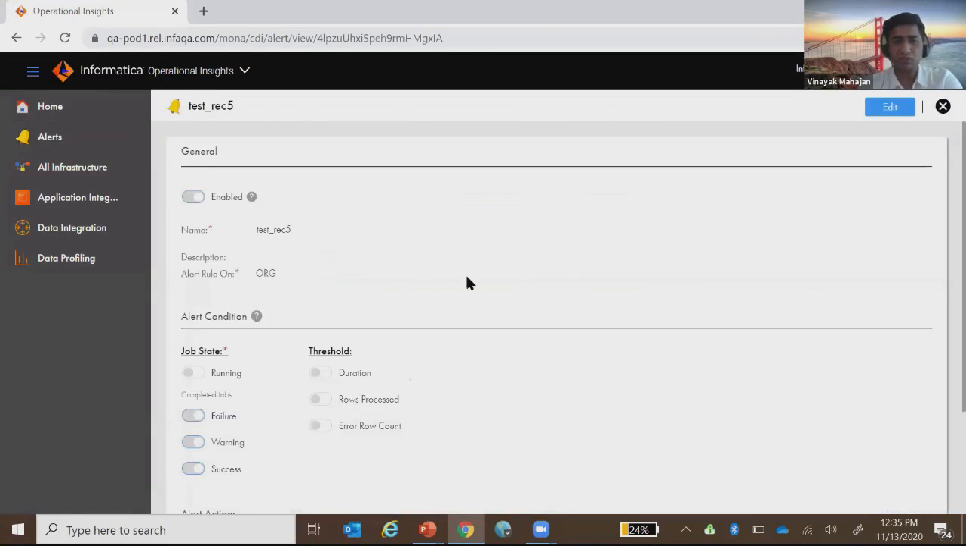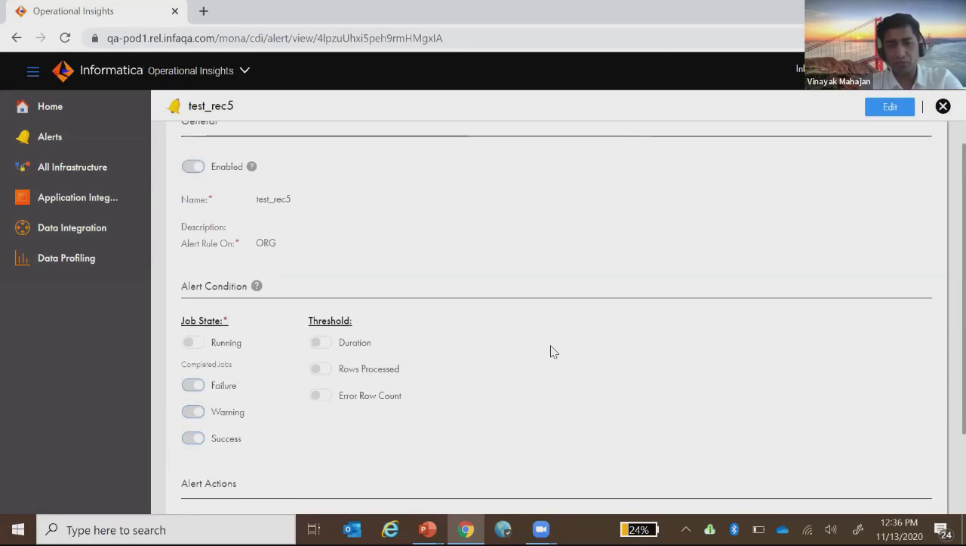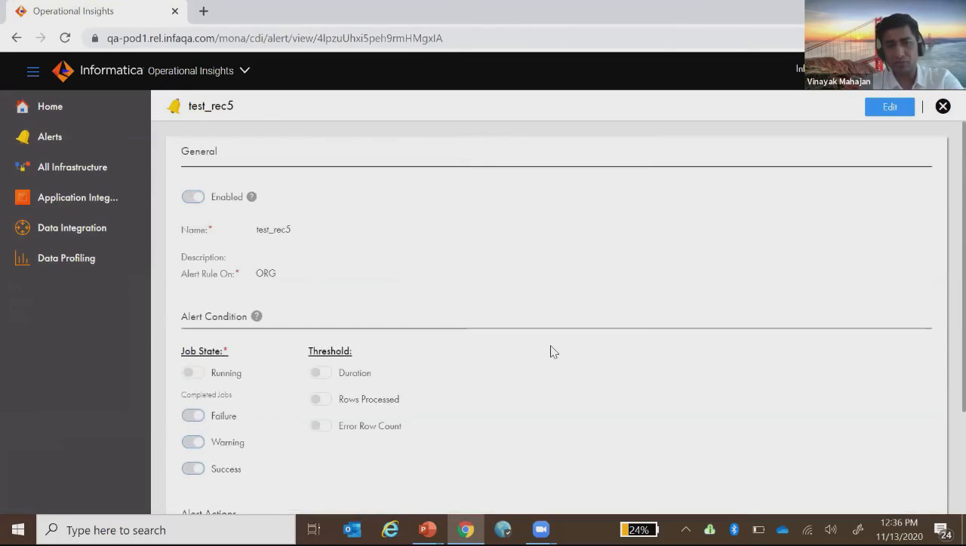Let's consider this one. This alert named test track 5 is basically saying alert rule on org, and it's running on whether my job is getting a success, failure, or warning message. In any of those job states, I'll get alert notifications for my org for this test track 1. I don't want to do that. I don't want to get status for all the failure messages or any state change in any of the job failures. So what I will do is create an alert.